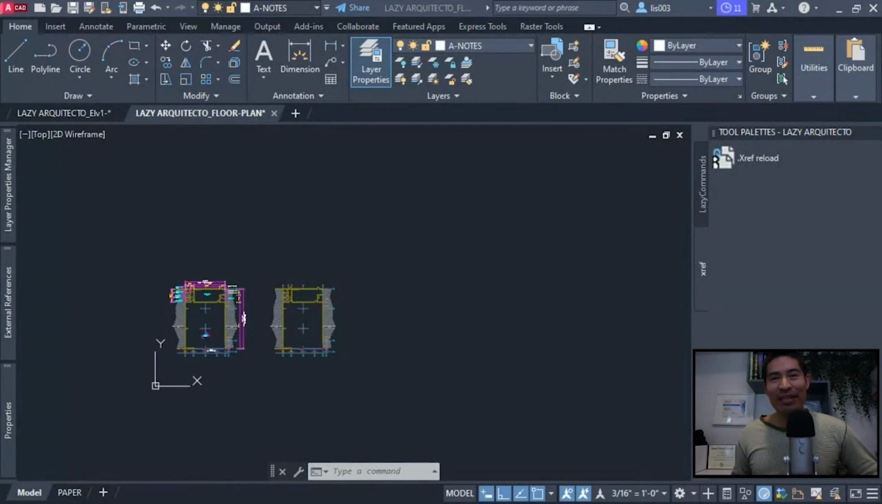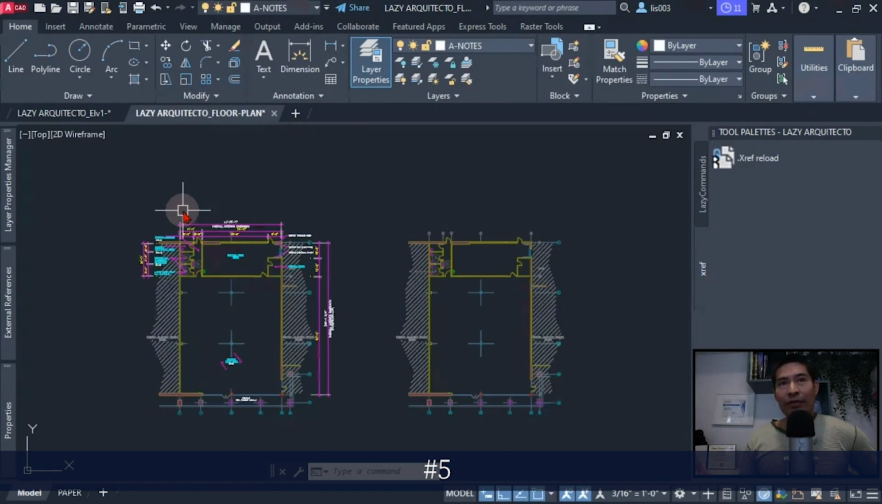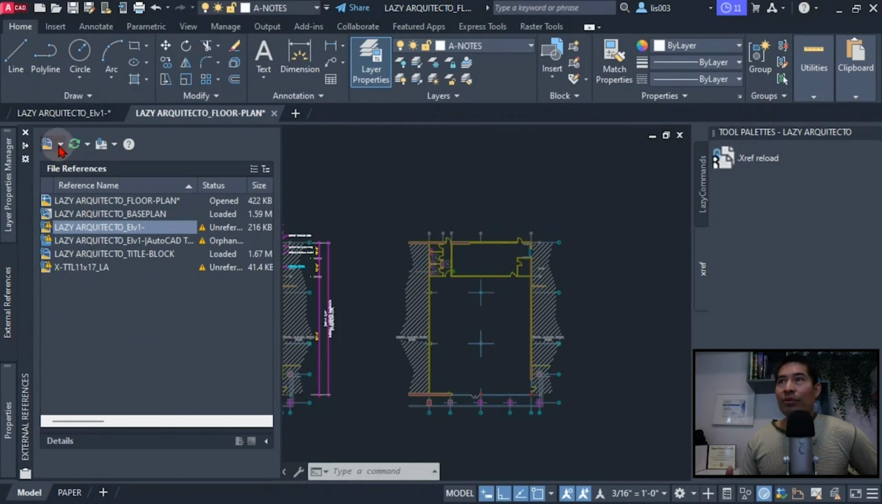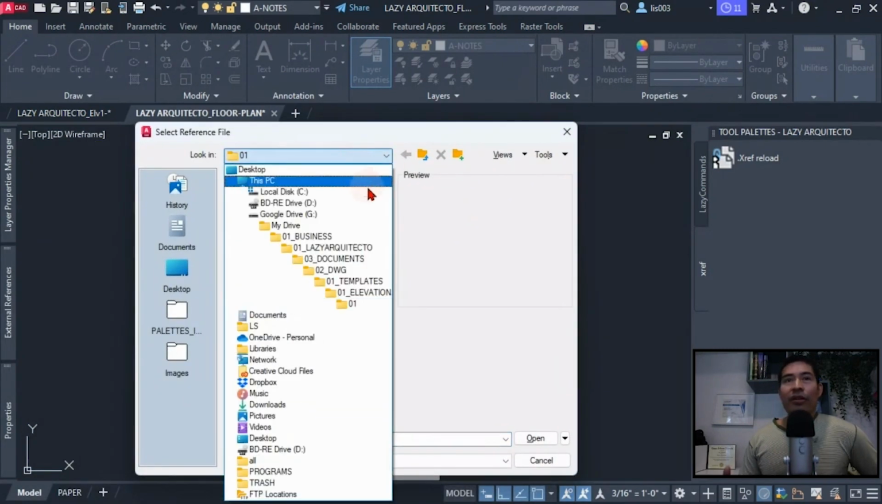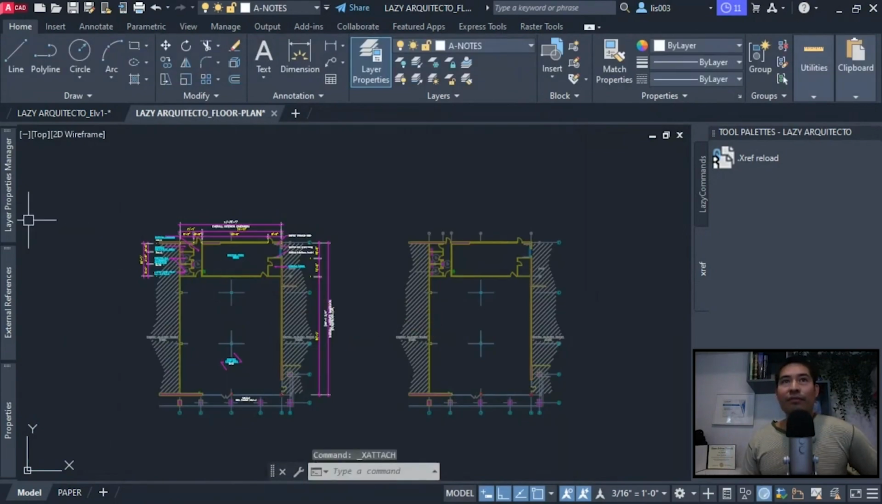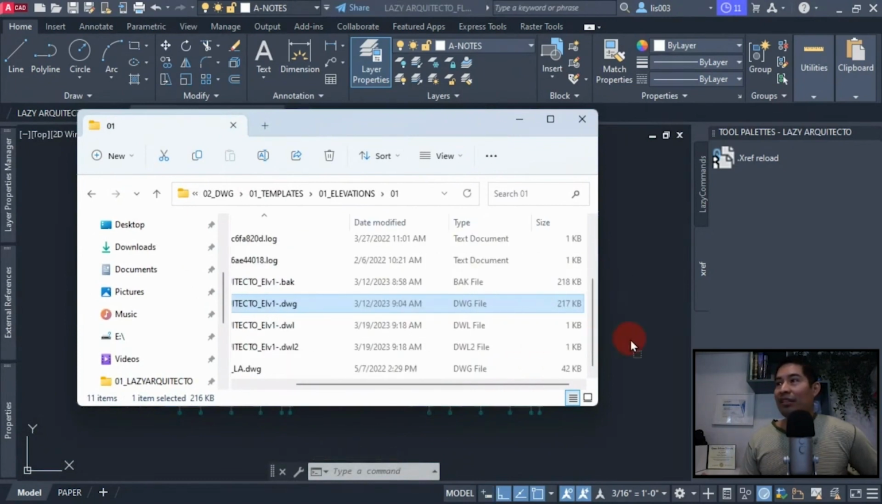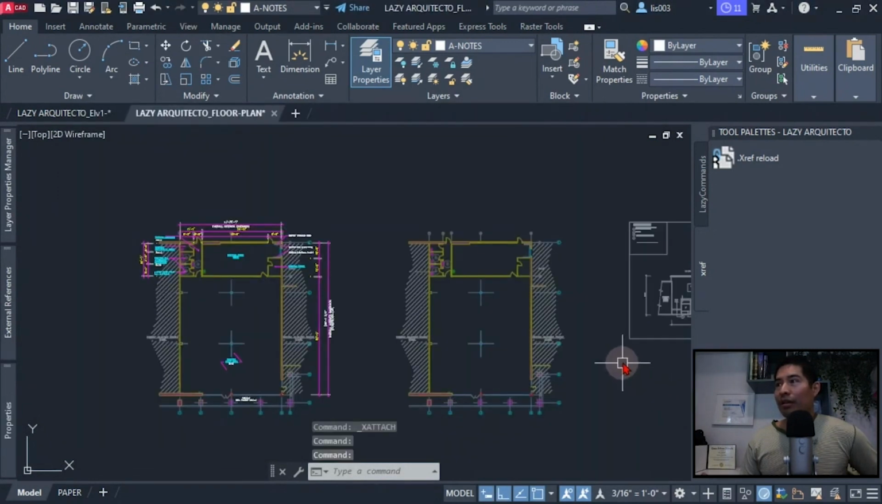Starting from number 5. So you want to attach your XREF quickly, but using the XREF palette to attach your XREF is a waste of time. So simply use the right mouse drag technique to quickly insert your XREF, like so.